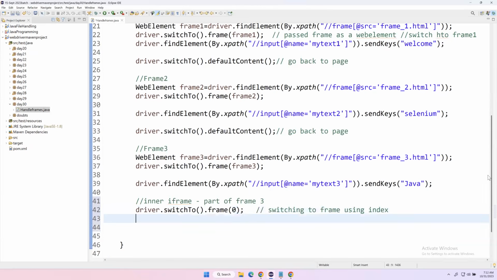So you don't need to get it as a web element. Again, you don't need to use it in the frame. Nothing. Only one single statement. So that's the reason sometimes if you have ID or name, it will be very easy for you. So driver dot switch to dot frame of 0. This will switch to the inner iframe.